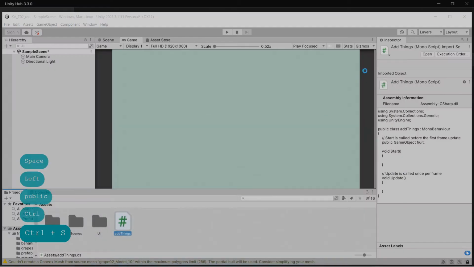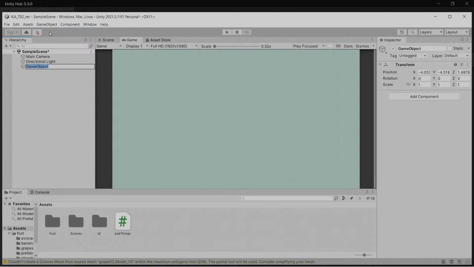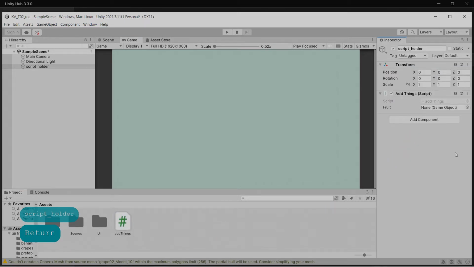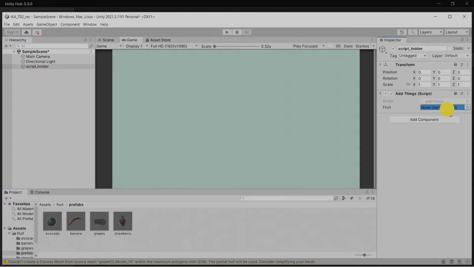So let's see what happens if we just do this. I'm going to save, go back to Unity, and make sure that my script is active in the scene. So for that, my usual practice is to create empty game object. I'm going to call it, let's say, a script holder, like so. And I'm going to add my component, my script component, to it.